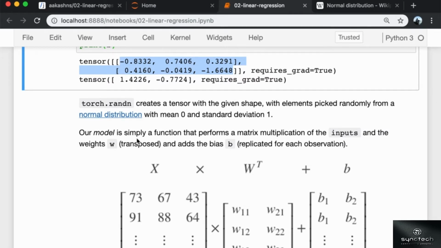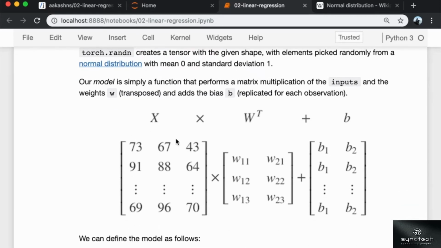Now our model is simply a function that performs a matrix multiplication of the inputs and the weights, and the weights are transposed so that the dimensions line up. It also adds the bias, which is replicated for each observation. As you can see here, I have the inputs matrix, here I have the weights matrix, transposed. Once you multiply that, this row gets multiplied with this column. So I get 73 times W11, 67 times W12 and 43 times W13 plus B1. That becomes the first column of the output, and similarly the same numbers multiplied with this column become the second column of the output.